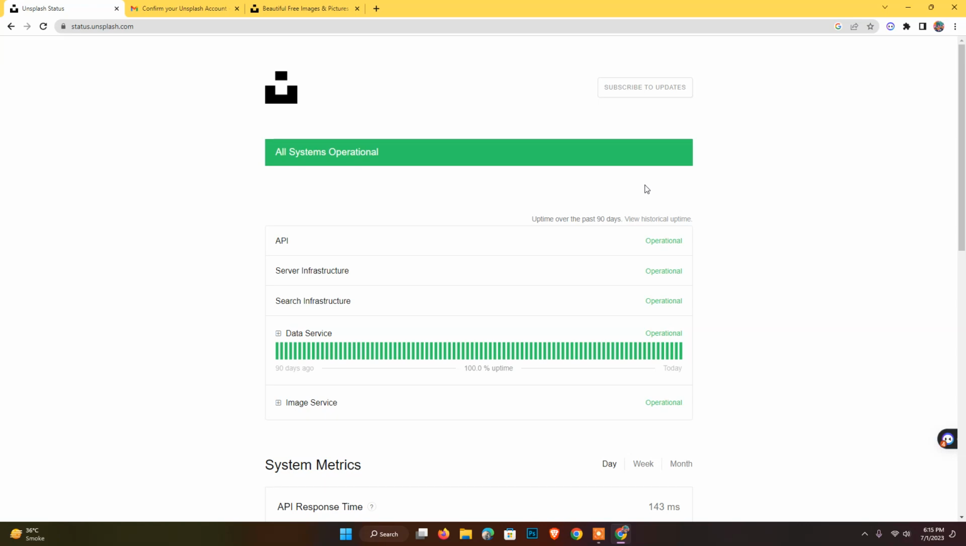So in the next video I will tell you how we can connect our Unsplash API to our mobile application and send requests, and we will get and display different kinds of images.